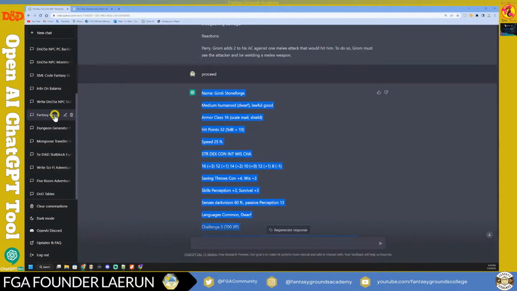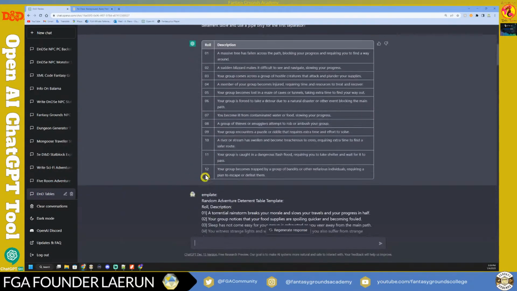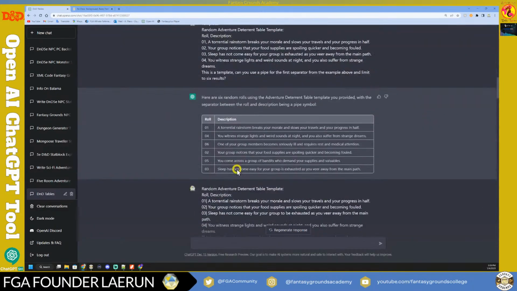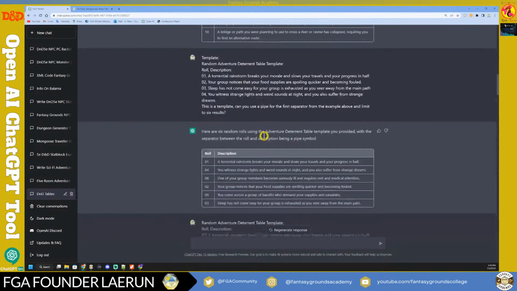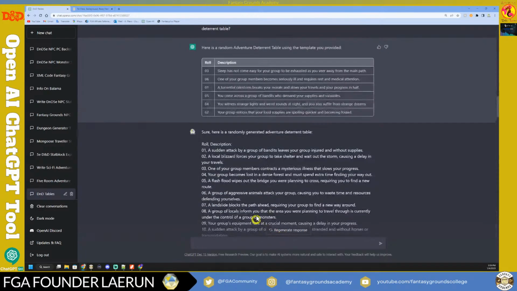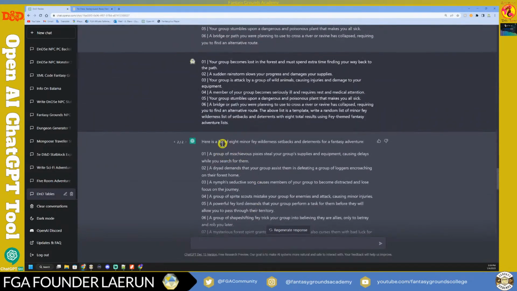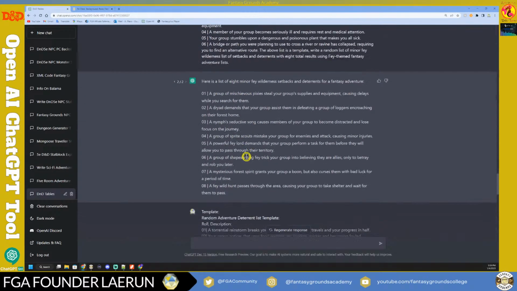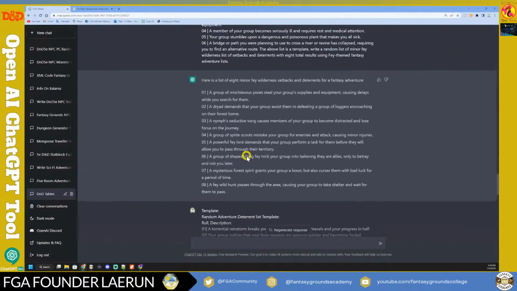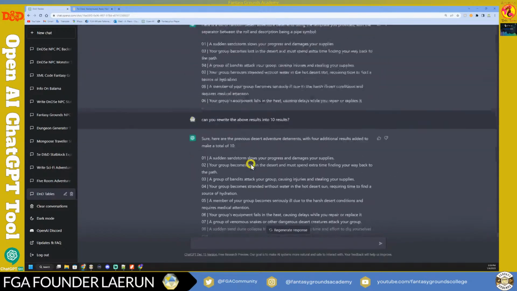In this case, this is a Fantasy Grounds NPC discussion thread. And then I have one for D&D 5e tables. And you can actually build tables in here. So these are random tables. And I kept getting this format here, which I didn't want. And eventually I told it to stop doing that. Now it started to actually create tables based on this format. So here's a list of 8. Yeah, this is closer to what I wanted.